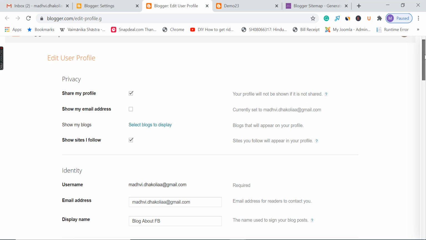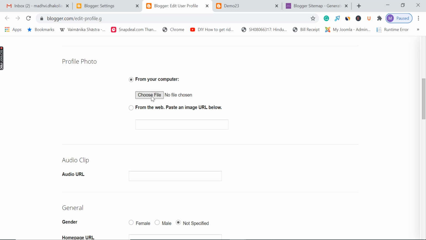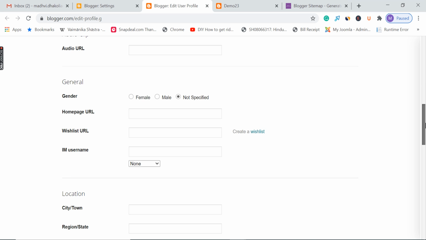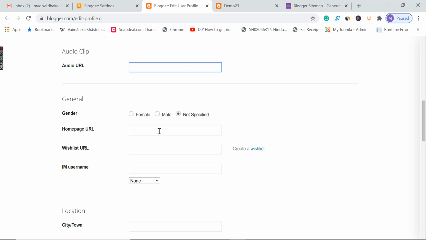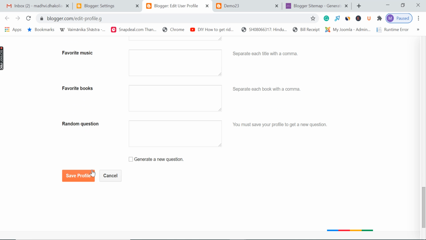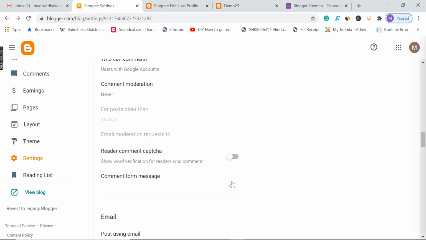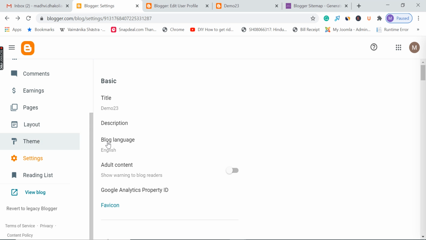These are the basic details. What information have you provided from your computer? If you have any profile photo, if not, then you can take it from the web. If you have an audio URL, if you have a homepage URL, anything, all the information that is mentioned here, you can fill and save profile and click on use Blogger Draft. So if you have it, you can enable that. So this is how you will complete your settings under Blogger.